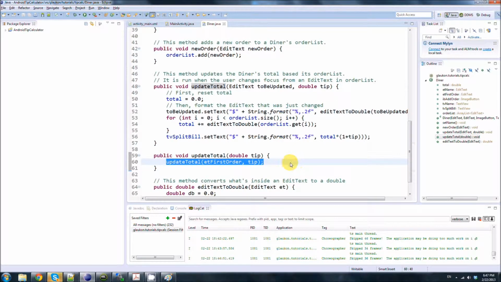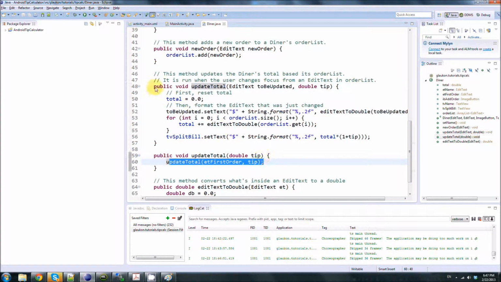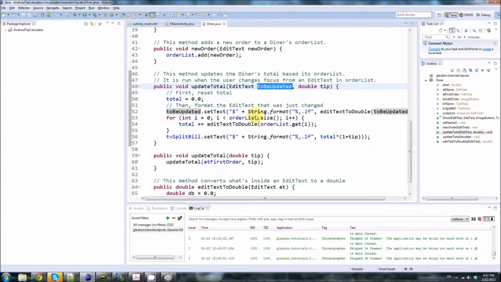So it runs this method, and this method says run the update total method with ET first order and whatever tip we gave it. So again, it carries the tip over to this new method here. And again, Android realizes we're talking about this method this time because there are two arguments instead of just one. So it runs this method, except it uses the default value of ET first order for this edit text. And then it'll do what it normally does.